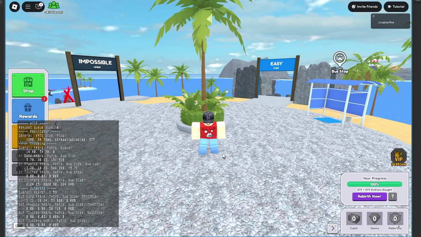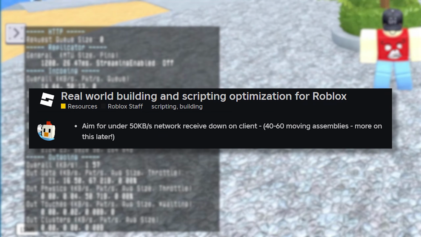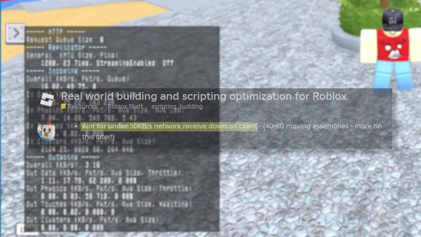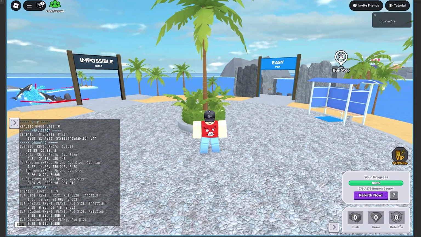The last area of optimization we're going to be focusing on is networking. Specifically, we're going to be taking a look at the overall incoming network data in kilobytes per second. Now, a good baseline, as Mr. Chicken Rocket noted, is that you want to have this value below 50 kilobytes per second on a consistent basis. If you see that your overall incoming kilobytes per second is above 50, that likely means you have way too many assemblies in your game that the server is having to replicate.